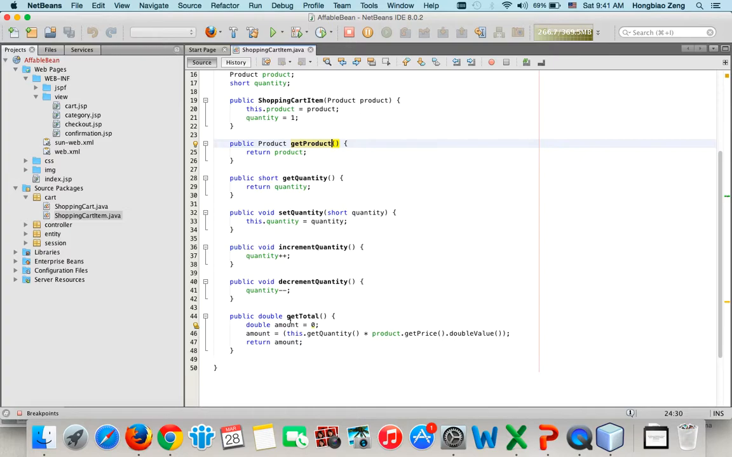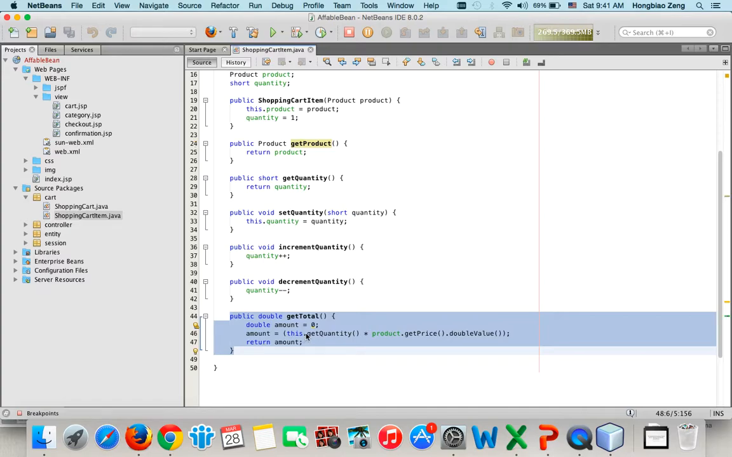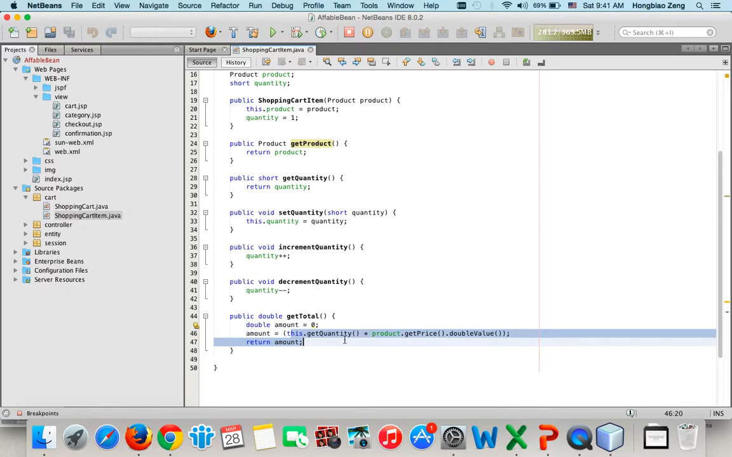Then you have a method called getTotal. This getTotal is a straightforward implementation. You get the quantity and multiply it by the corresponding product's price. But notice product.getPrice will return a BigDecimal. Then you need to convert this BigDecimal to a double value first.